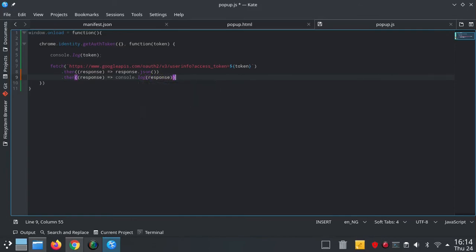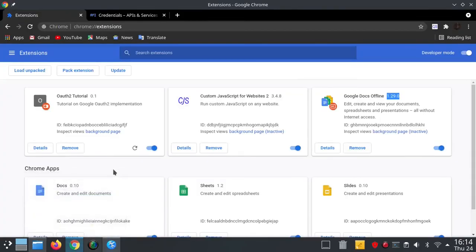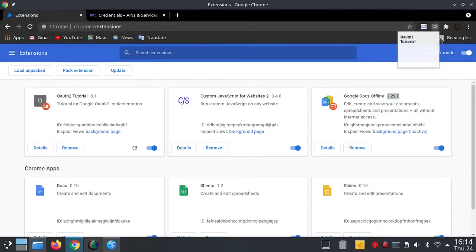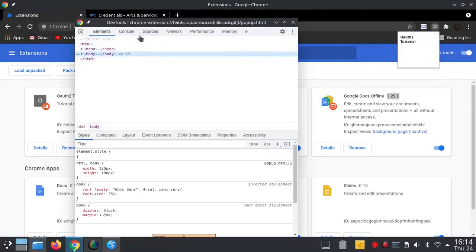What this code does is make a request to the Google OAuth2 API, parse the response into JSON format, and then print out the JSON. Now save the JavaScript file and go back to Chrome. Under Chrome, make sure to reload the extension and then bring down the extension tab. Then click on the oauth2 extension. Now let's check our console.